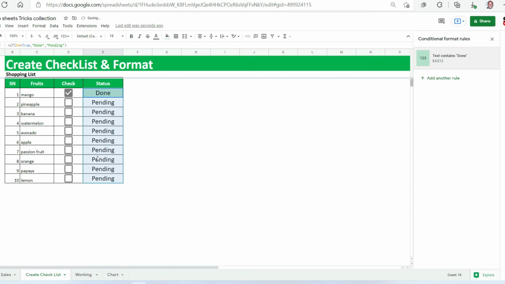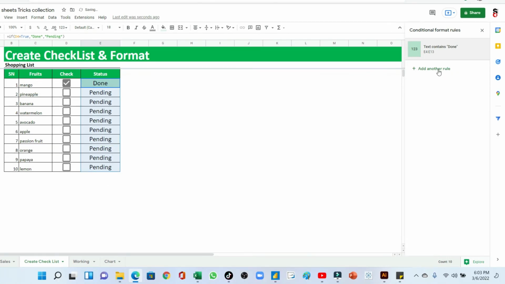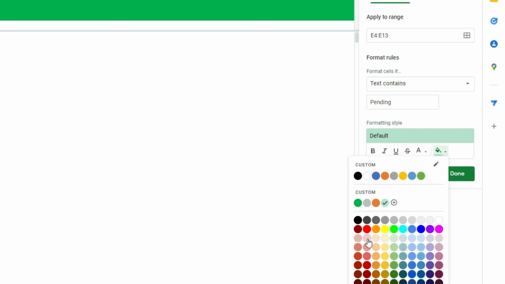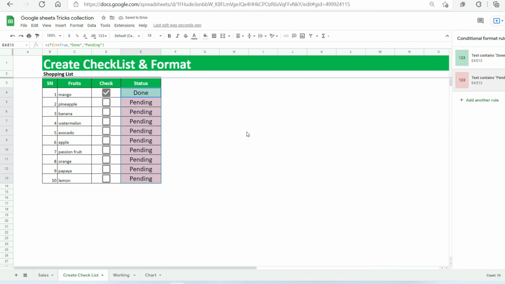The same thing, when my range is still selected, I can add a new rule. There is another option of adding a new rule by opening the rule that is already existing. Then I just say add a new rule. It will just duplicate everything. Then I'll just edit this to pending. And the pending should be red. So I'm changing this to red and OK, and we are done.